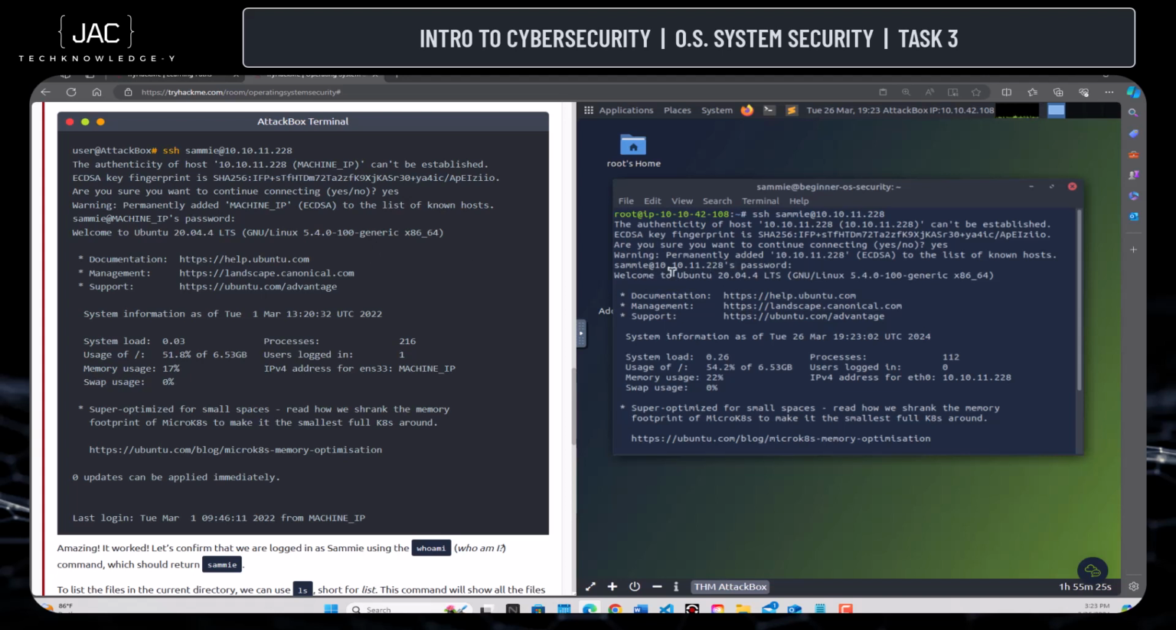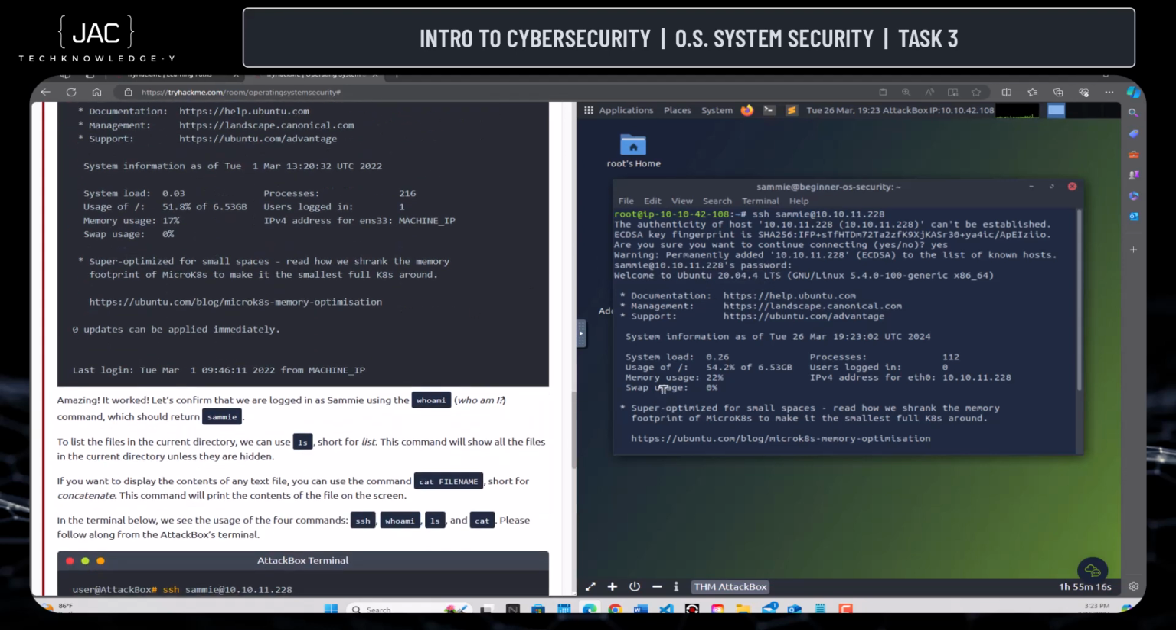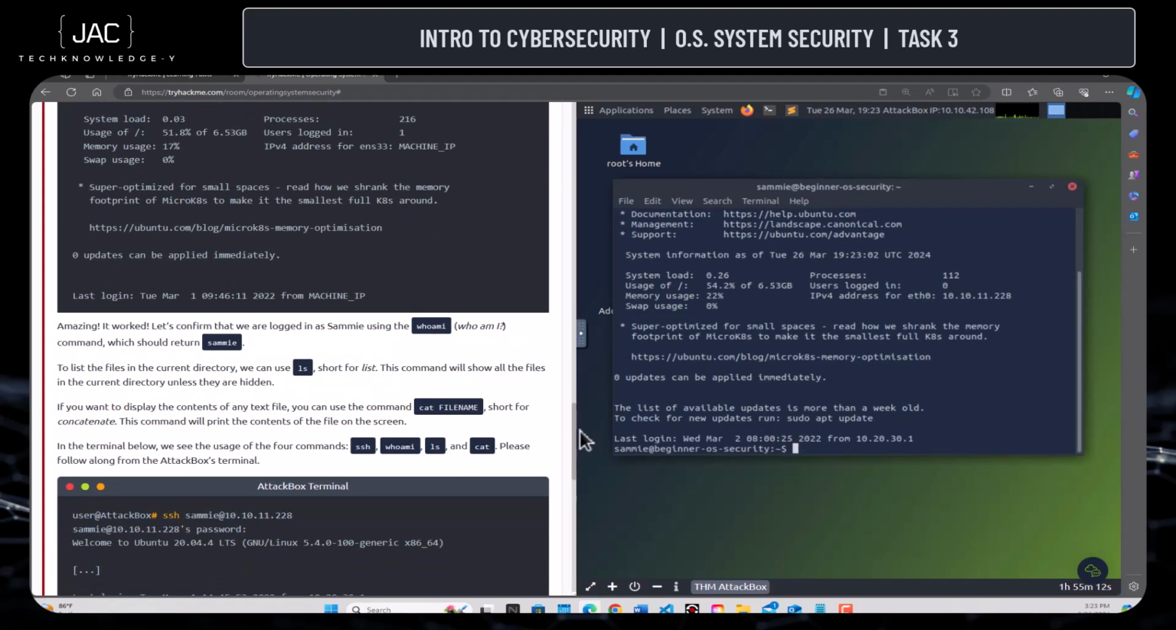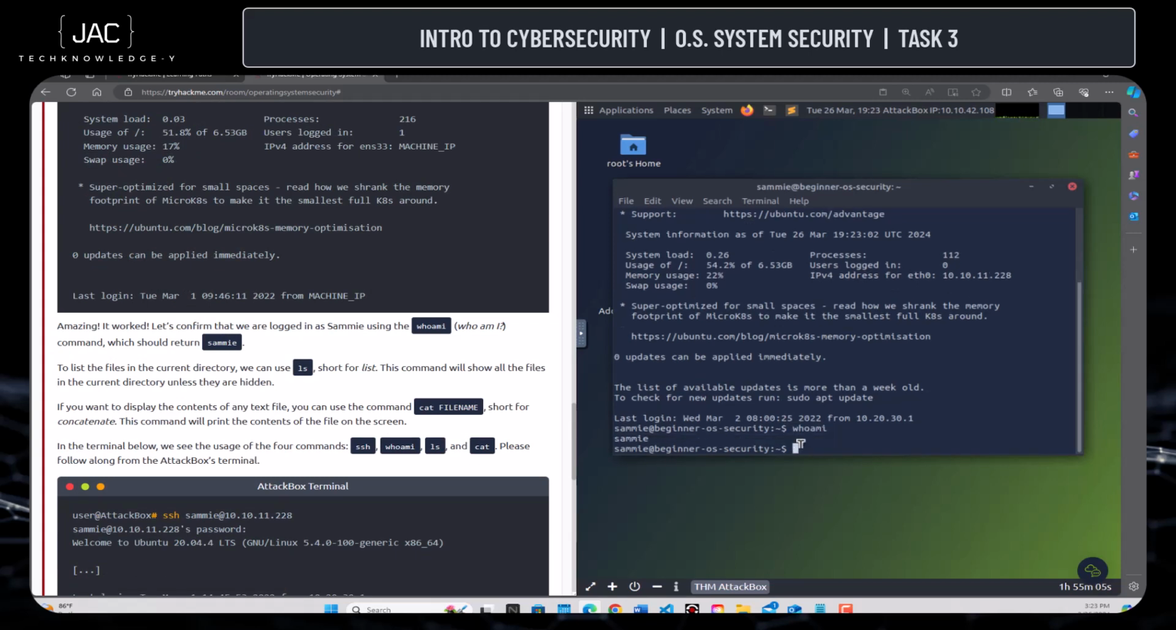Perfect. And it looks like Sammy's running on an Ubuntu 20.04.4 LTS, which is long-term support. All right, let's go ahead and scroll down. All right, amazing, it worked. Let's confirm that we are logged in as Sammy by using the command whoami. And it returns Sammy, so that's perfect.